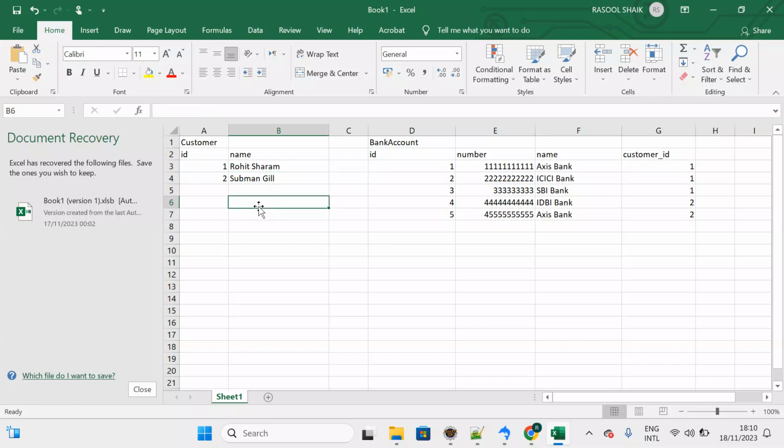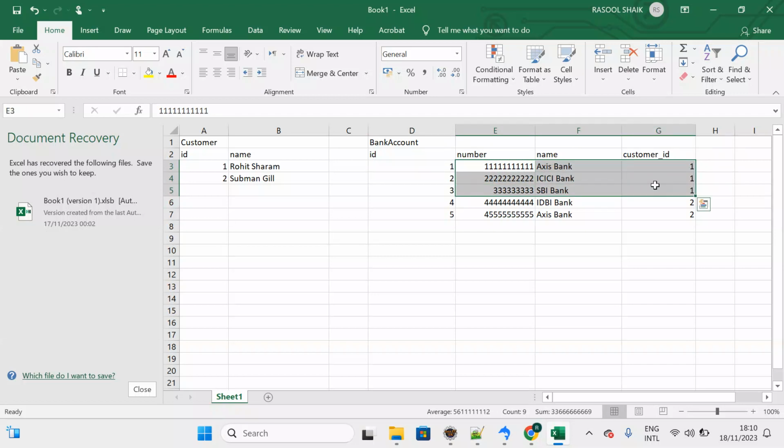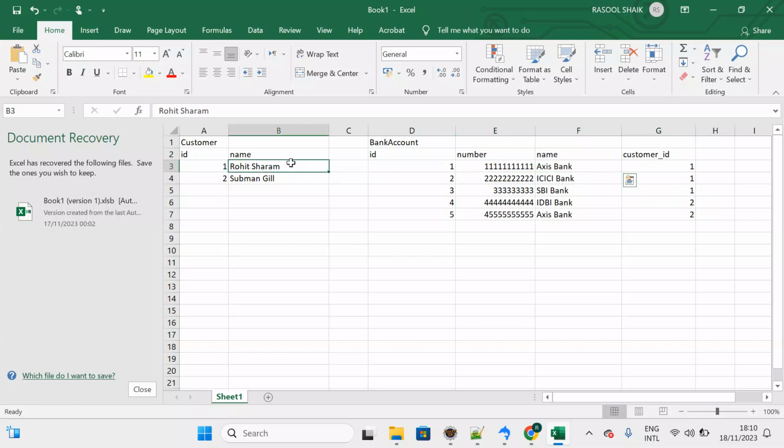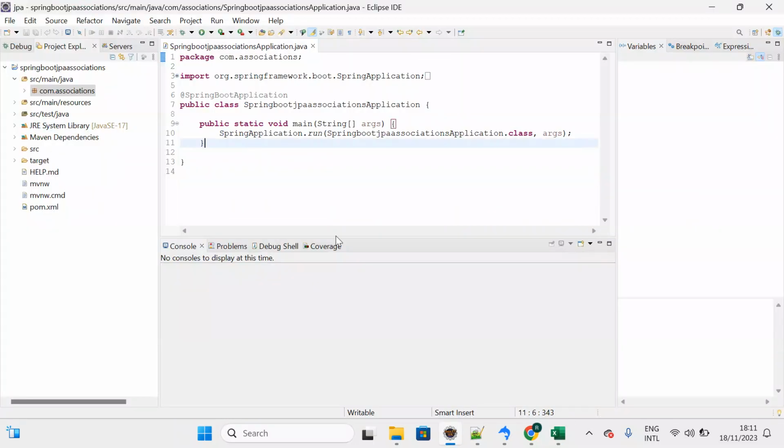So in this requirement, for one to many and many to one relationship, I took one example, the relationship between customer and bank accounts. One customer can have multiple bank accounts, and each bank account is associated with one customer. So this is called one to many and many to one relationship. Okay, I hope you guys understood. So now we are going to implement this. Let me go to the Spring Boot application.